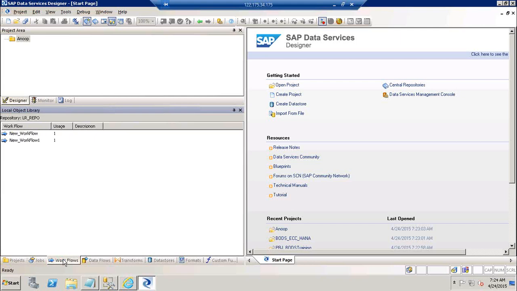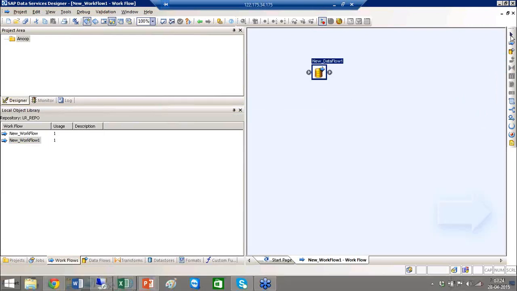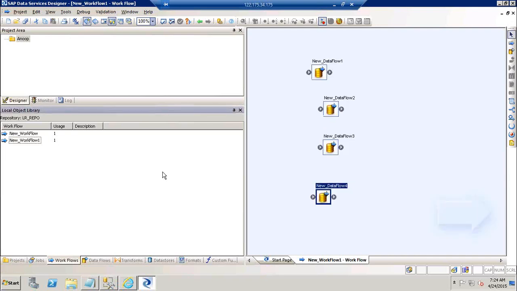A workflow is nothing but a folder where you keep relevant data flows together. Let us say I'm doing an extraction, right? So I create 10 data flows for extracting the data from 10 different source tables, and I keep all these data flows in one common folder called my workflow. So this is my workflow in which I'll be having more than one data flow put together. This is just like your projects.